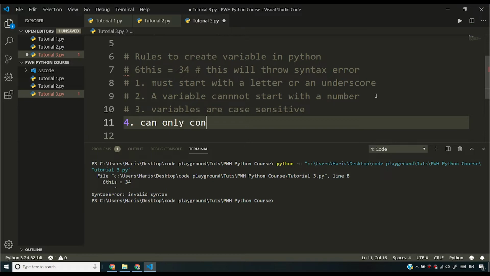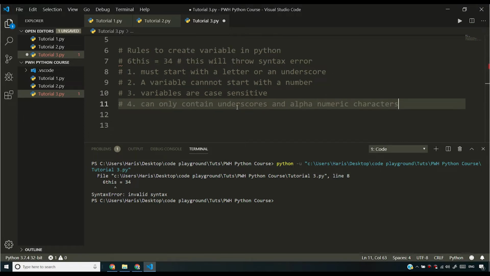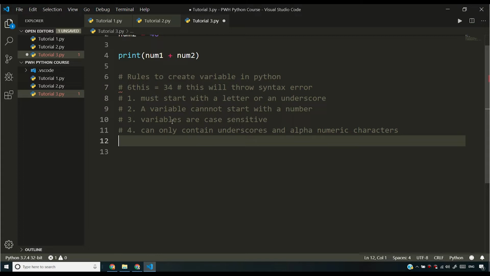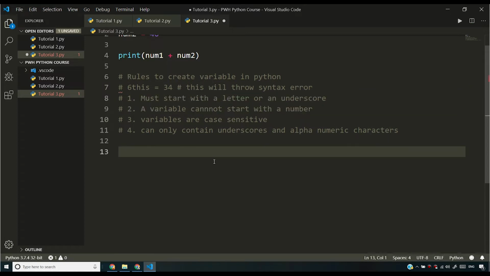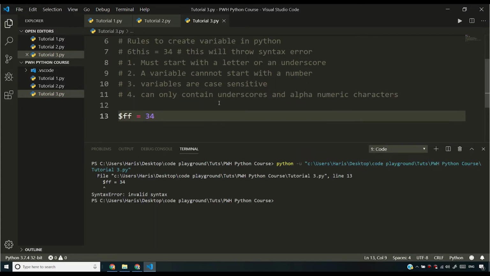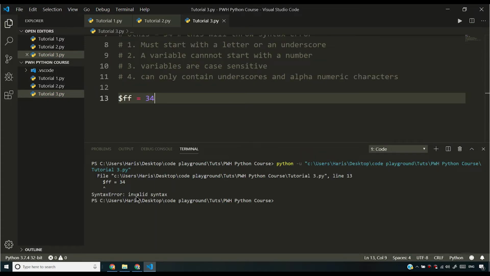So it can only contain underscores and alphanumeric characters, and this is rule number 4. Let me close this. So here are 4 rules to create Python variables. First one, it must start with a letter or an underscore. If you are starting your variables with a number, it is not valid. If you are starting your Python variable with a dollar and you are saying $RR is equal to something, and if you run it, you're going to get an error. It will say that this is invalid syntax.